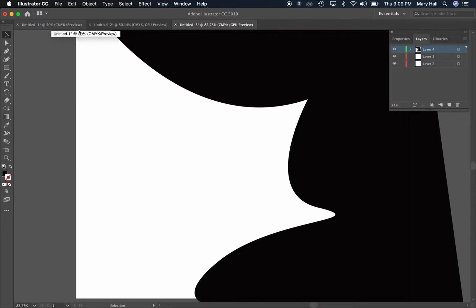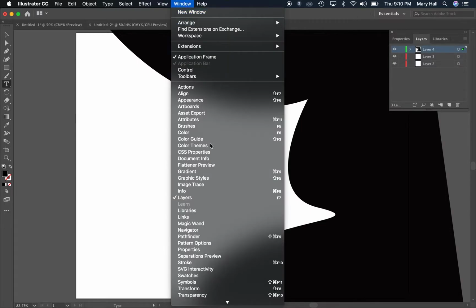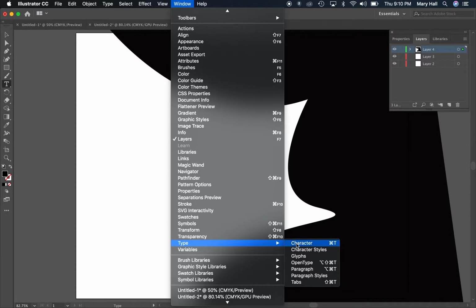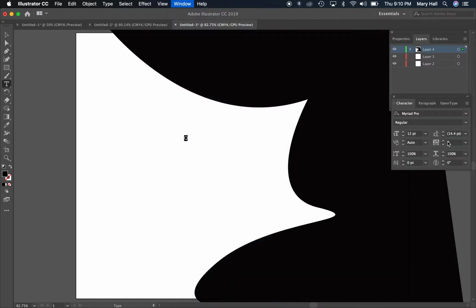Okay, so next I'm going to have you guys go ahead and select your type tool. You can hit T on the keyboard as a shortcut. And you're just going to click one time, not clicking and dragging, just click one time and do whatever letter or character that you chose, or you can just do a random one for now because frankly this is just messing around. And then once you do it, make sure your character window is open, so do Command T if it's not up already, like mine wasn't.